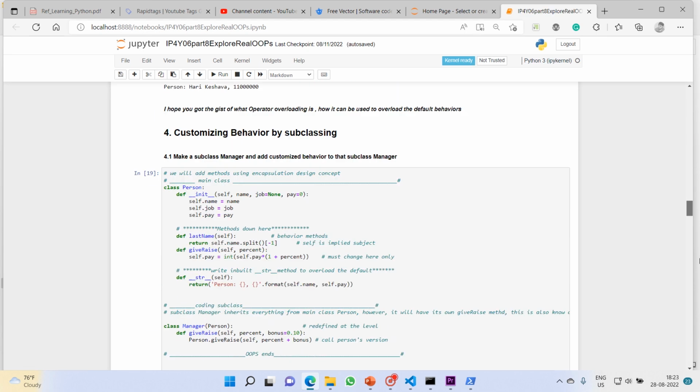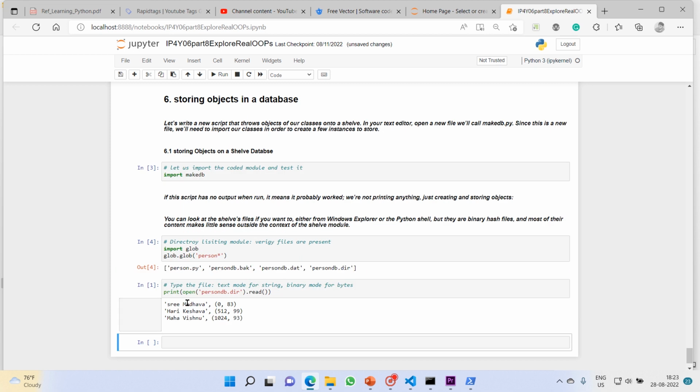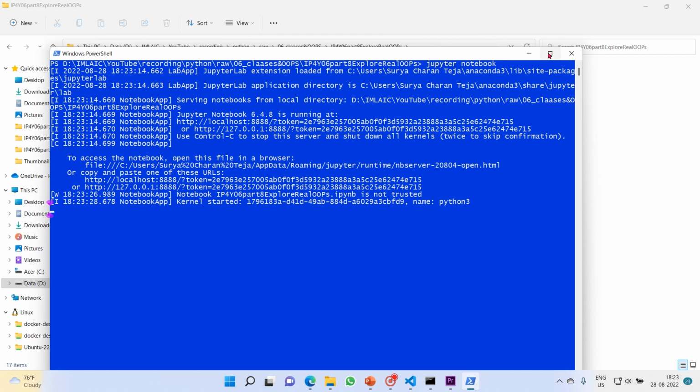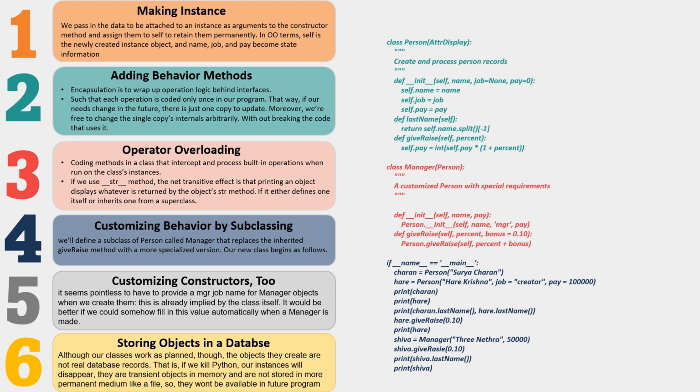Let me come down. Here it is. I have reached it. Let me execute this. Yes, without executing any cell on top, I directly executed this to get the person DB. So it is actually stored. It is permanently stored inside that. So with that, we have reached the end of the most important session, that is OOPS realistic run, or OOPS with a real life example. So this is what the final code looks like.